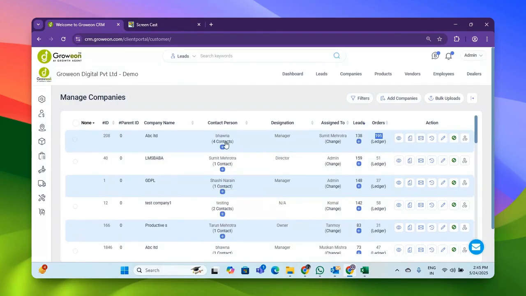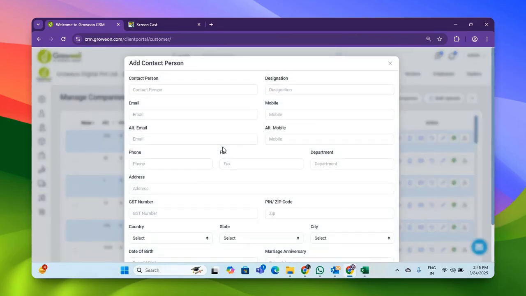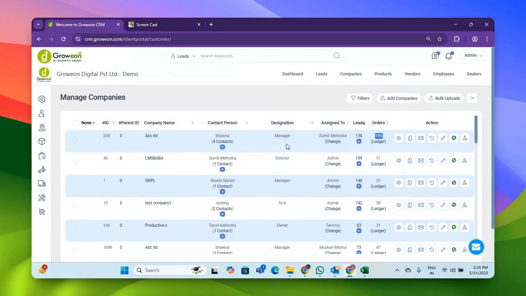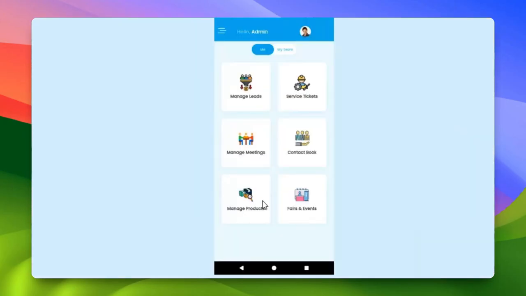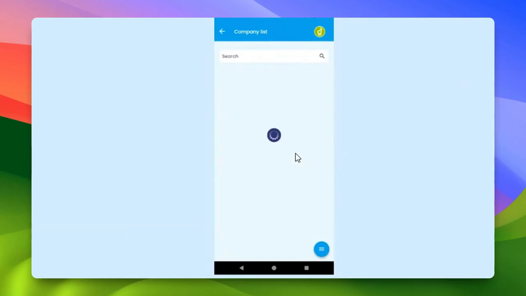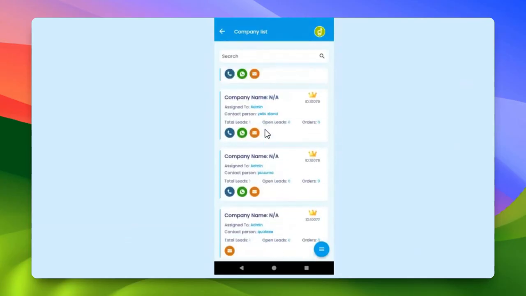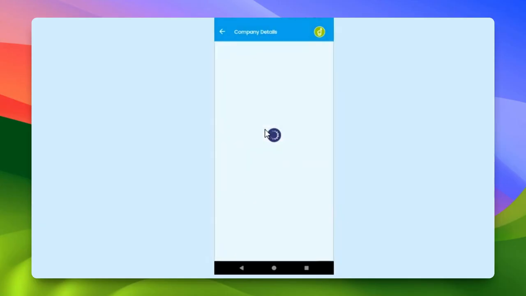If you want to add more contacts to a particular section, click the plus sign and you have the option to add more contacts. This same contact list can be managed from our mobile app. By clicking on the contact book section in the app, you will find all the data you've entered in the system and access details from here.